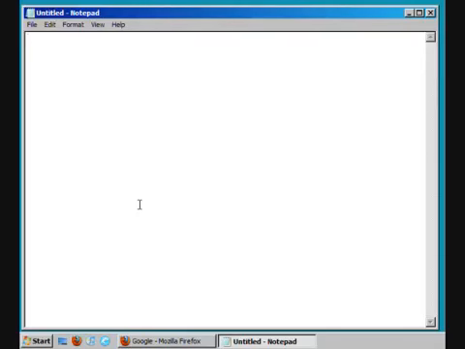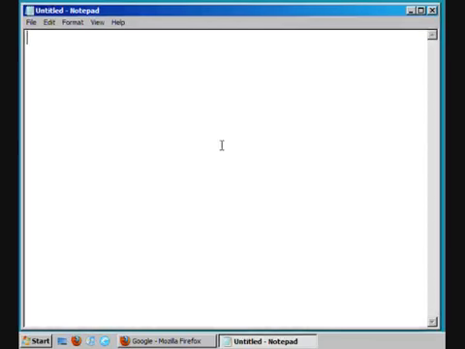Alright, so let's start coding our page. We're coding by hand, getting our hands dirty so we know exactly what makes up a web page. So let's write our first bit of HTML code. HTML is the language that web pages are written in. Alright, let's begin with a heading.